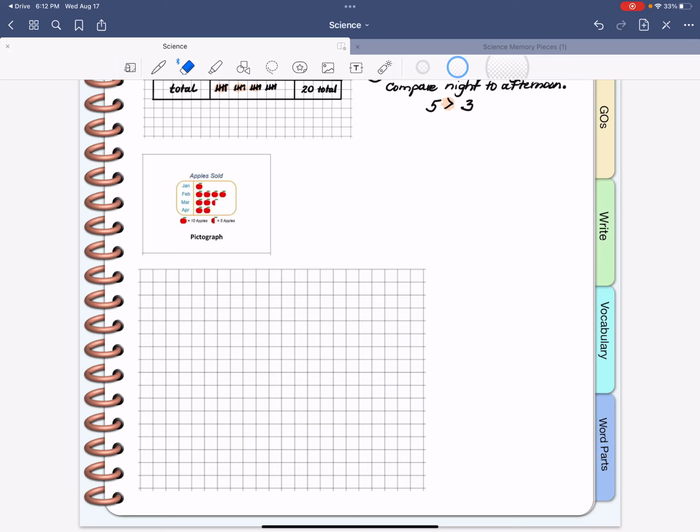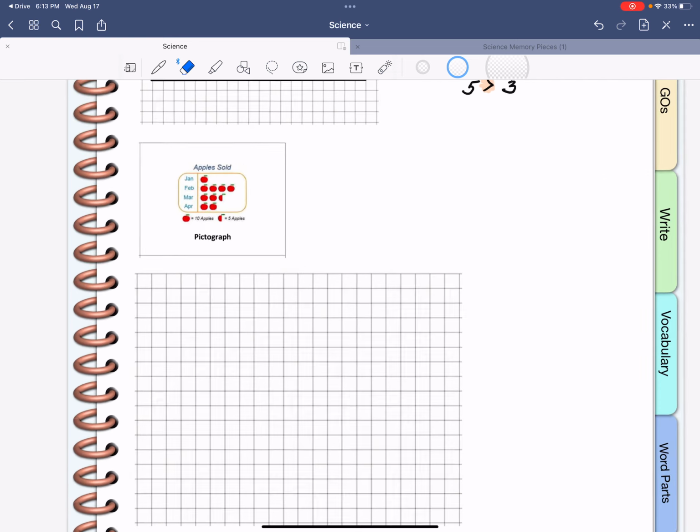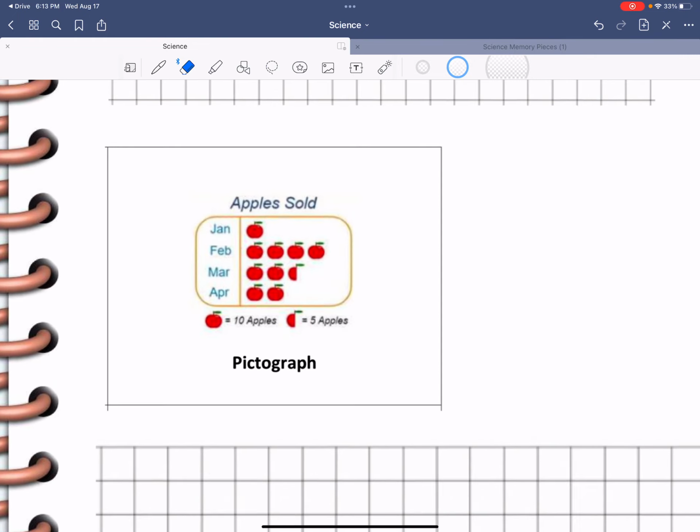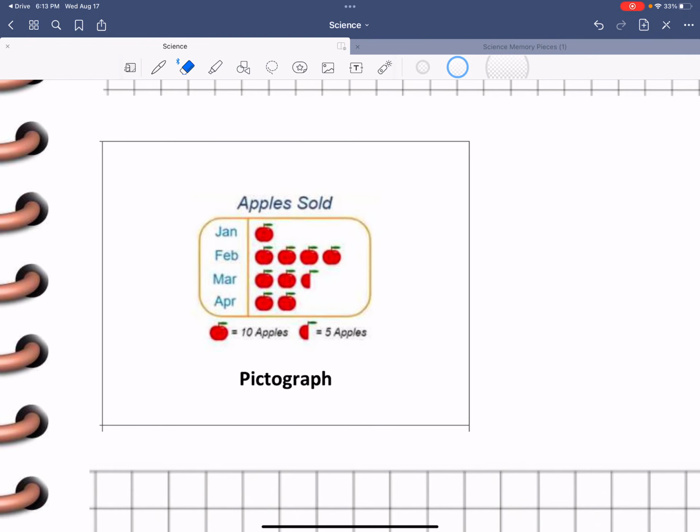Our next type of graph is a pictograph. And I want to show you this one. These are not as common in more advanced levels of math, but they can show up in science or social studies. So I do want to at least cover this one so that you know what it is. So pictograph, here's the example where we have the number of apples sold.